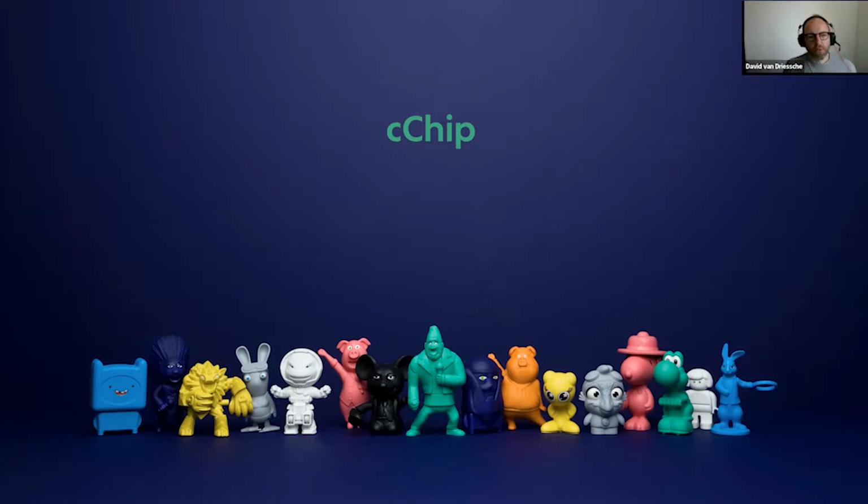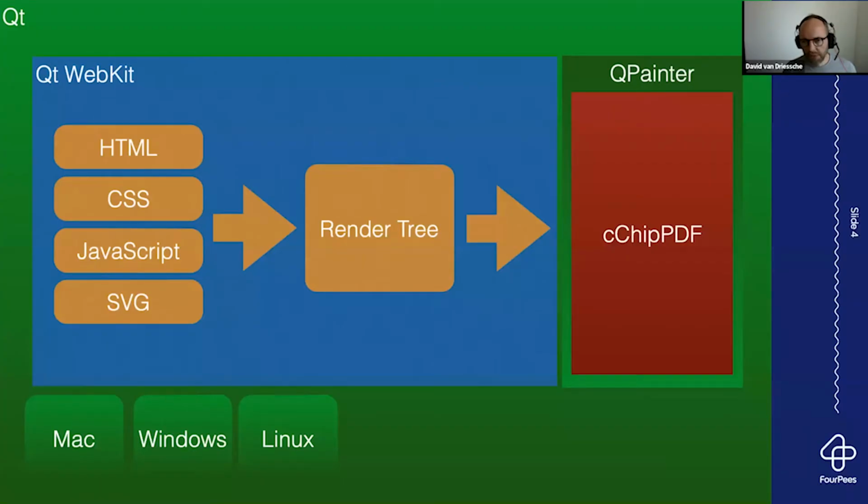So what is CChip and why do I have it on here? It sounds very similar to pdfChip, but CChip is, now comes a very old slide that was, I think, still created by Olaf Drümme, the CEO of Callas. CChip is a technology name, not the product, and it stands for, if I remember correctly, Callas HTML on PDF or something like that.